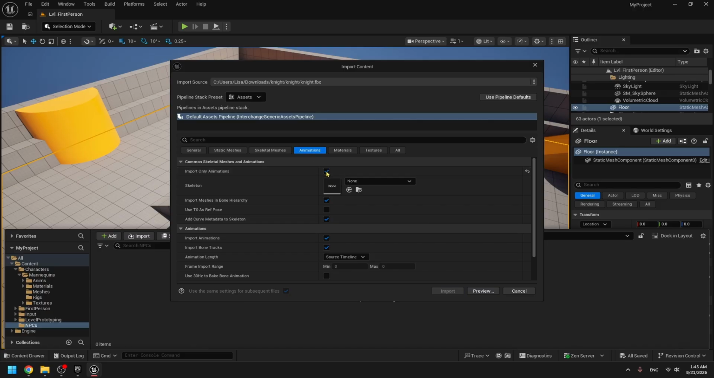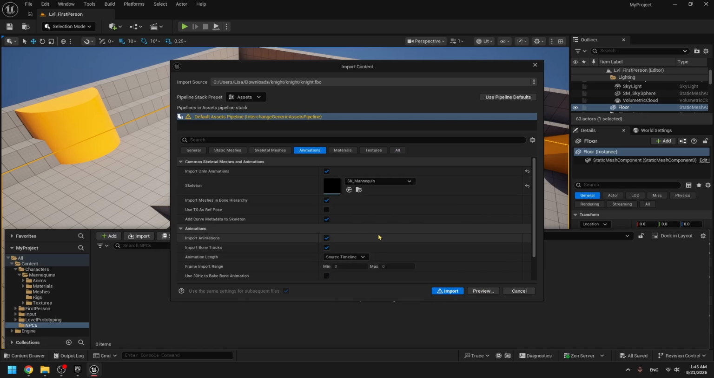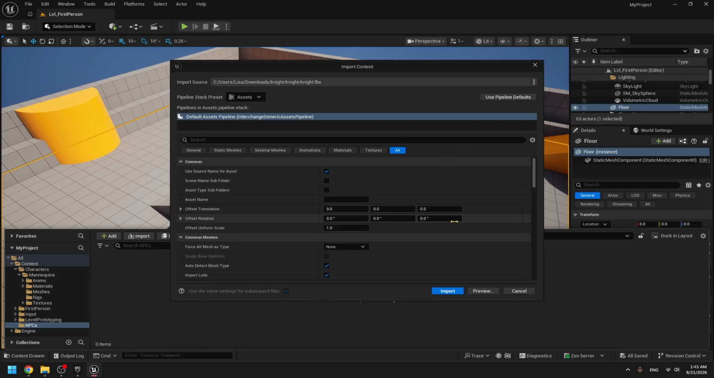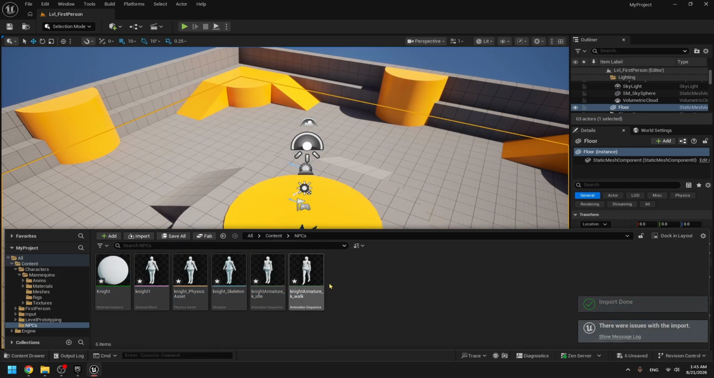Sometimes you want to import only animations, and then under all you're not going to see this, and then you'll go to import. You'll import and you might have empty animations, and then it'll say down here imported nothing. So use pipeline defaults, sets everything to default. I do that before I import anything. We're going to go to import, and we're going to get a bunch of assets here.